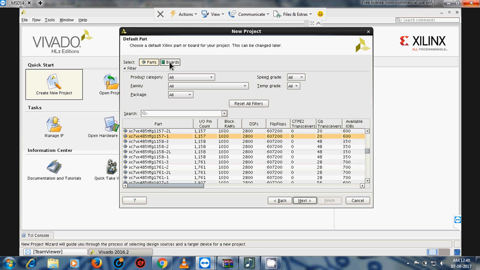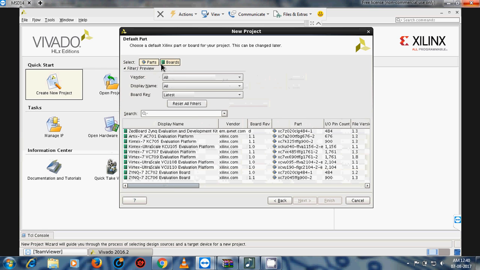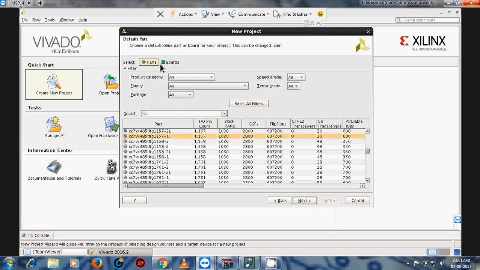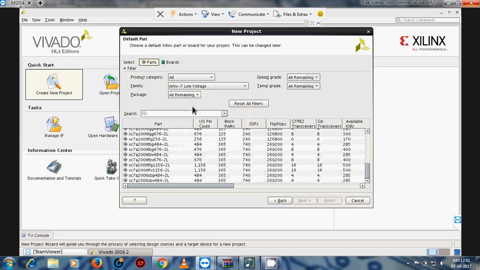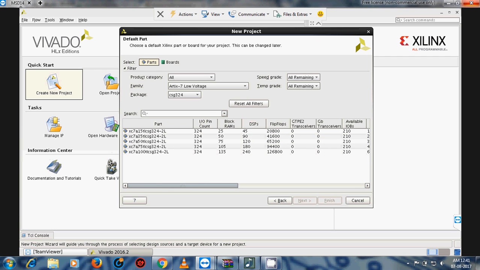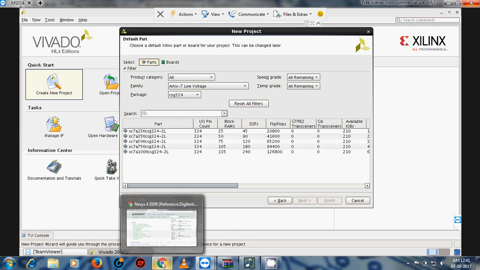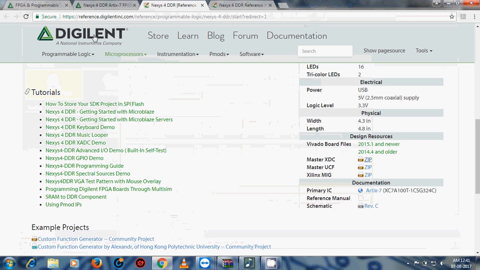So if you select it, it shows boards. It depends on your FPGA board, and this is showing different FPGA boards. Here is the option to select your board. So if you want to choose any board, I am choosing Nexys 4 DDR. So what is Nexys 4 DDR? It is an FPGA board.